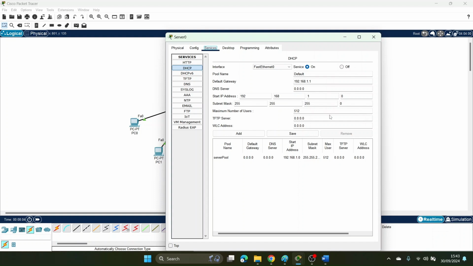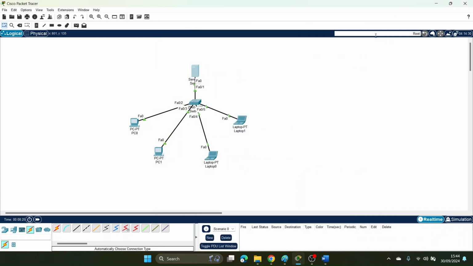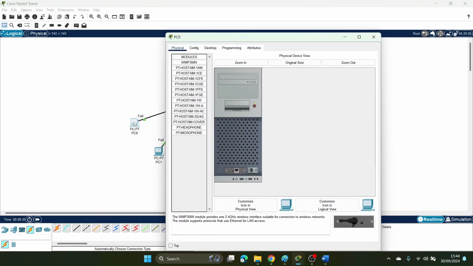Okay, so here we have maximum number of users. This just defines how many devices can obtain an IP address from the pool, and you can set it to how many you want. Okay, so here we want to just add this, and you can see down here it's been added. Let's go out of here, and now we want to check end devices here.